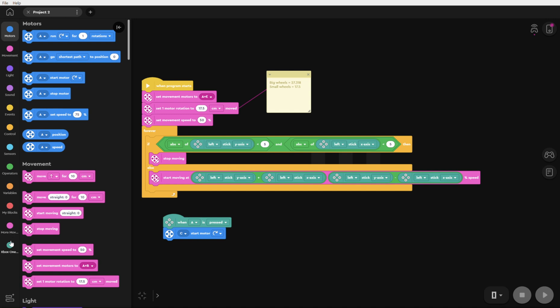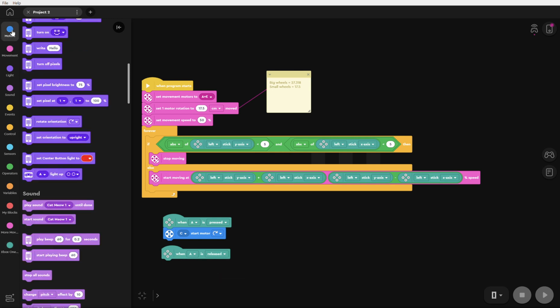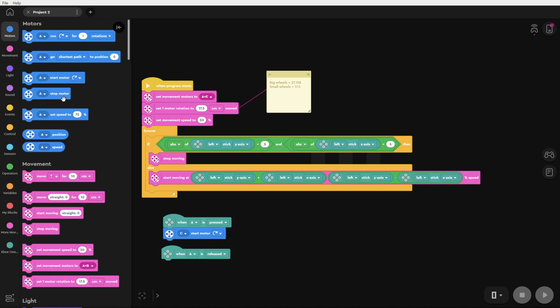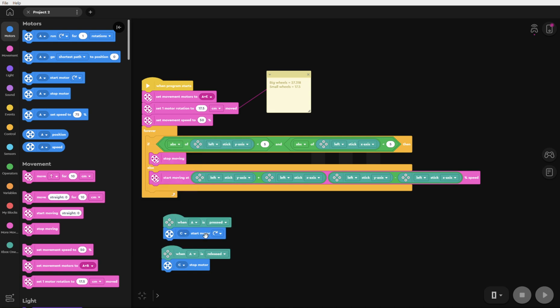So I have to go back to Xbox One, and I'm going to go ahead and say when the A button is released, right? So I can change this to released. Then I want that motor C to stop moving. All right. So here we go. We have it set up so that I can start moving motor C when I press the button, and it stops moving motor C when I release the button.